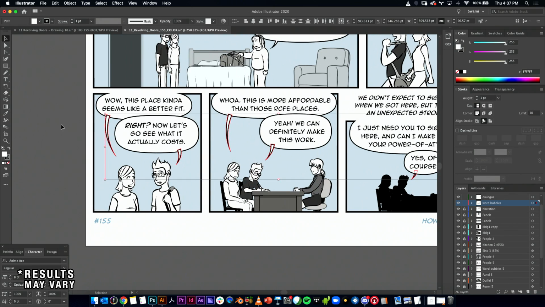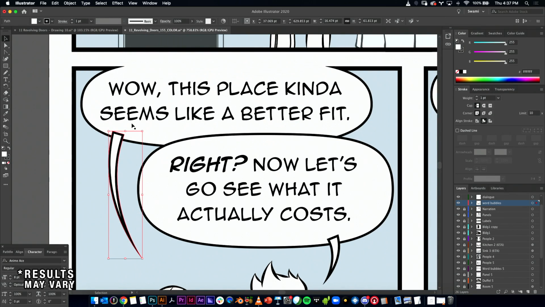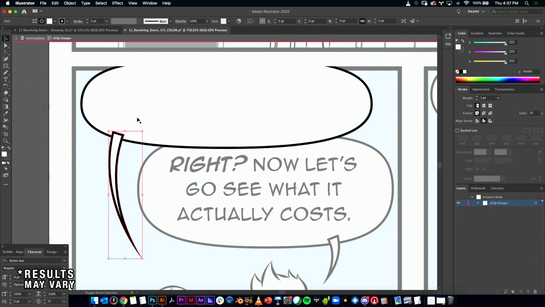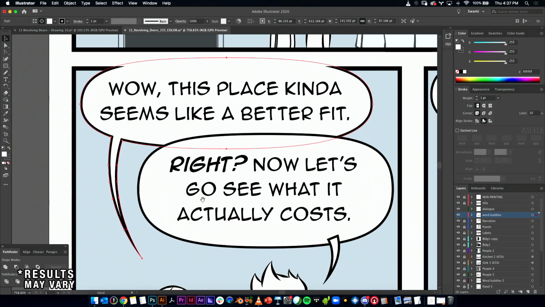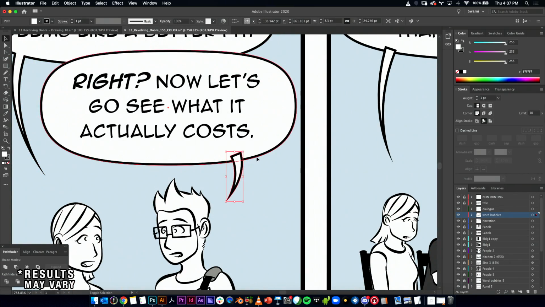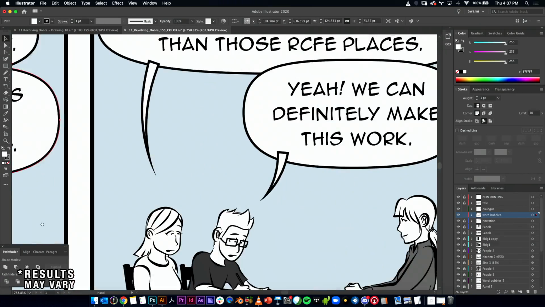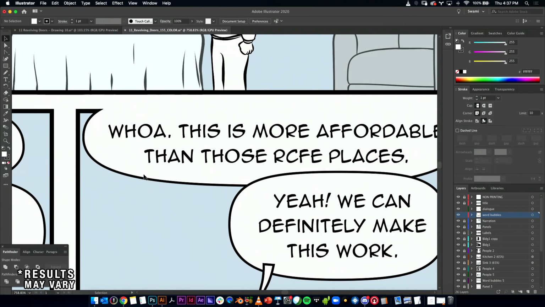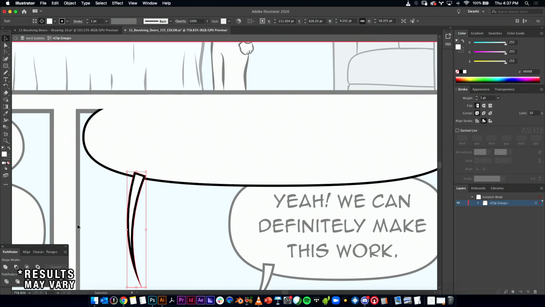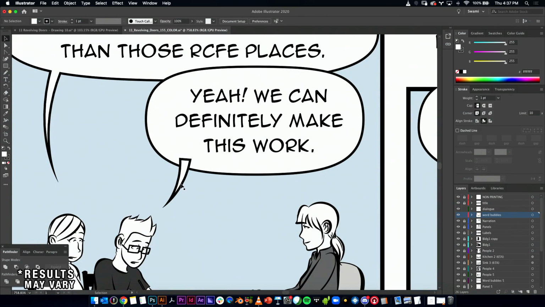Sample the colors. Let's go into this clipping mask and merge it. Let's merge these 2. Merge these 2. Merge these 2.